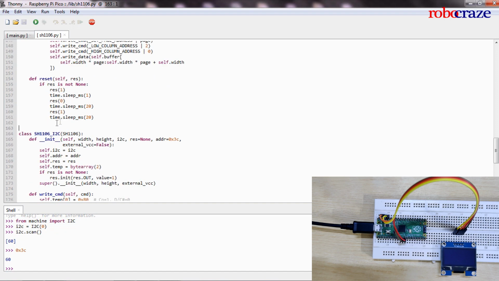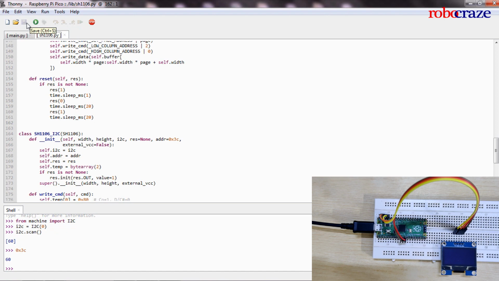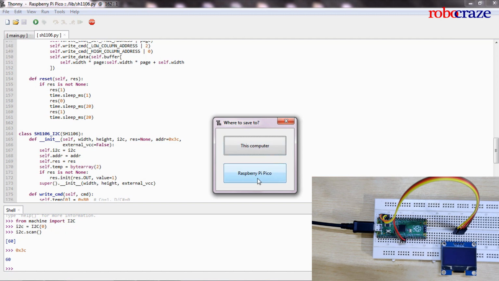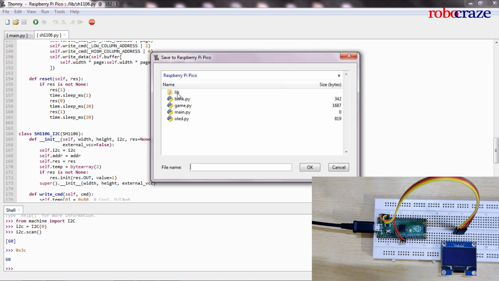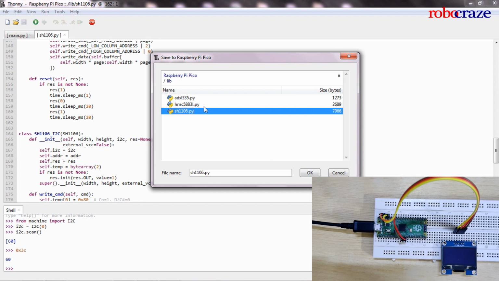Once you follow the link and you get the source code for this file, copy it and click on new over here. Paste the entire contents of this file that you got from GitHub onto the IDE and then press the save button. When prompted where to save, I'll just do save as so that I can demonstrate this once. It'll ask where to save. Select the Raspberry Pi Pico, go to the lib folder and save it as sh1106.py. I have a lot of other libraries here, but this might be empty for you. So just select sh1106.py and press OK and it will save it in the lib folder.